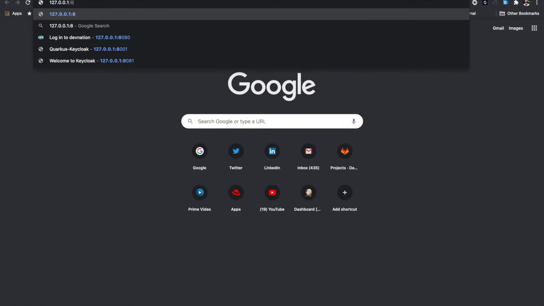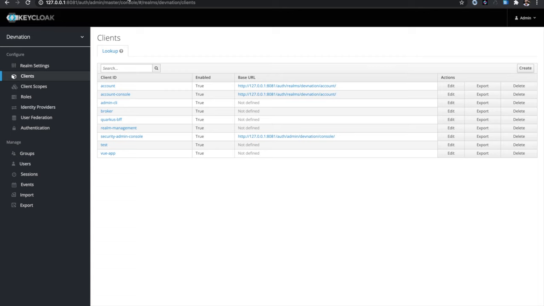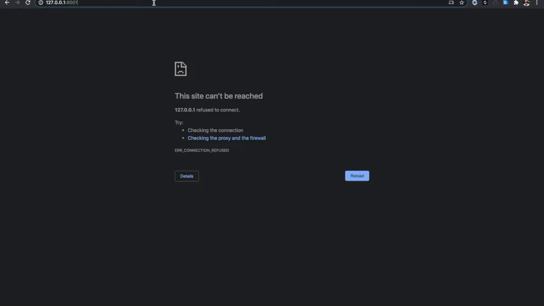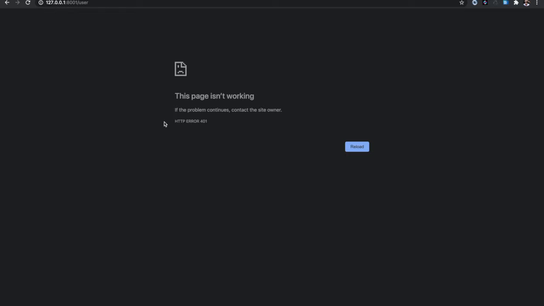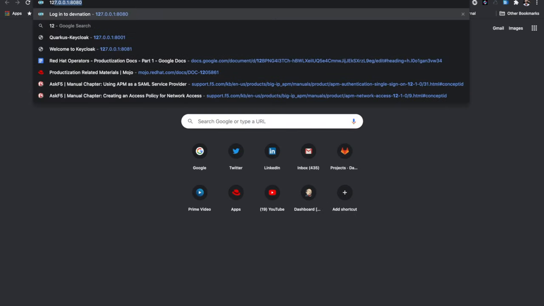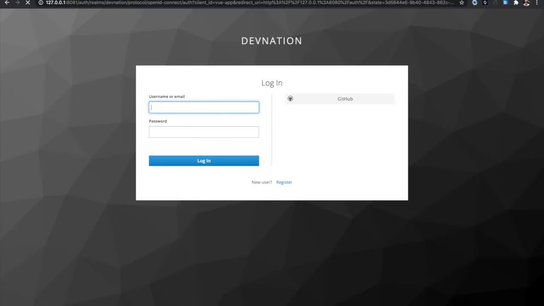So let's first hit the backend. Okay, so this is a very simple Quarkus application, and I have one user API endpoint. If I try to hit it, I will get 401 unauthenticated. Now let's try our front-end application.